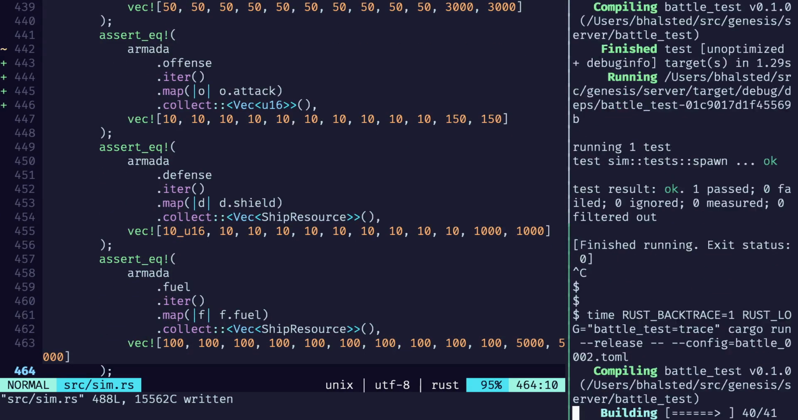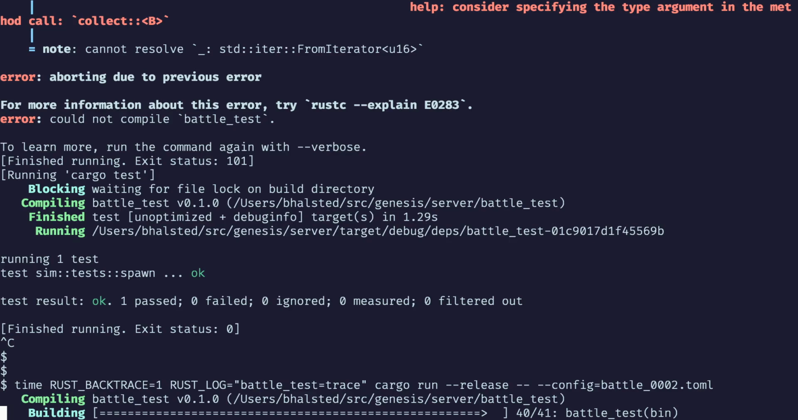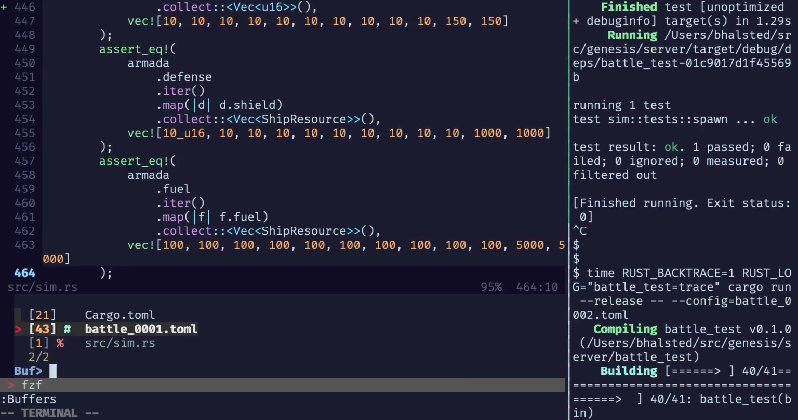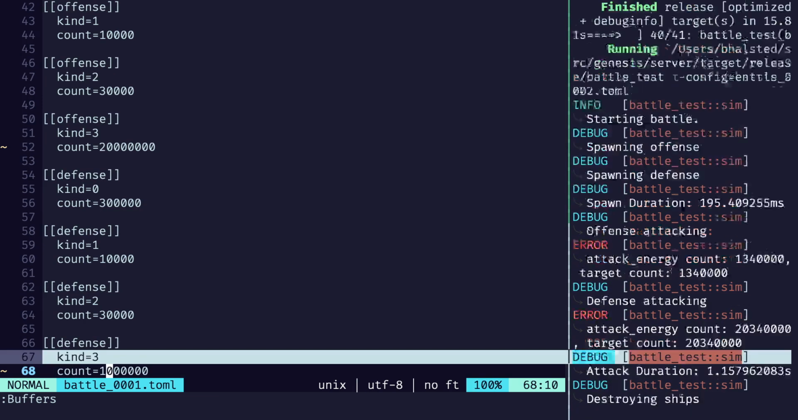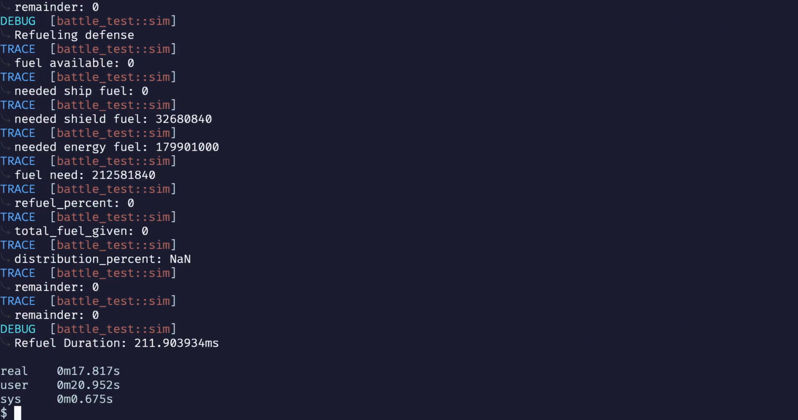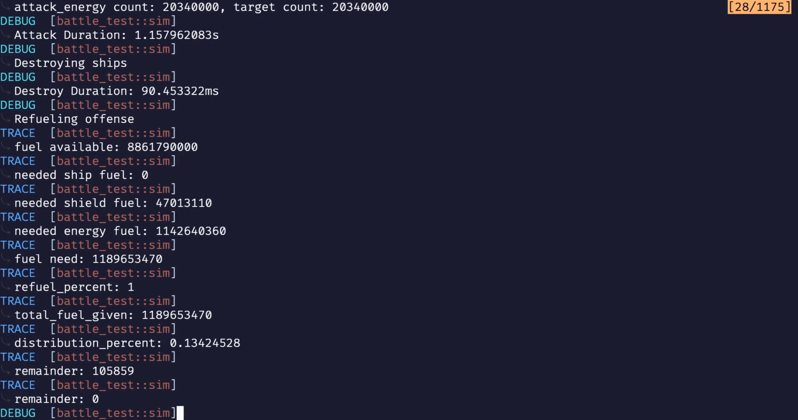So I'm gonna run the sim. We have 20 million ships attacking 1 million ships. Here's what we're at right now. How many zeros are in here? 1, 2, 3, 4, 5, 6, 7. Yeah, so 20 million on 1 million. 17 seconds. Not too bad.